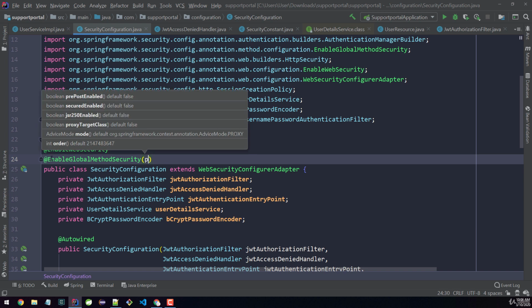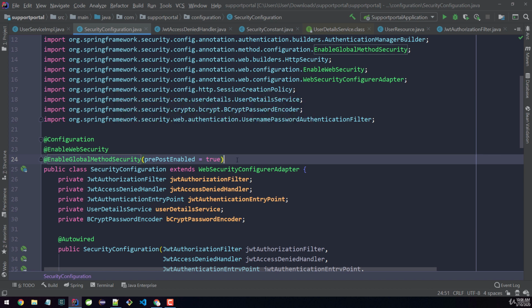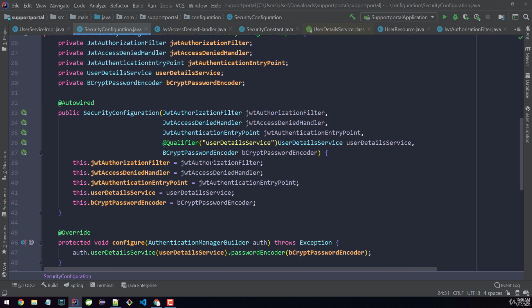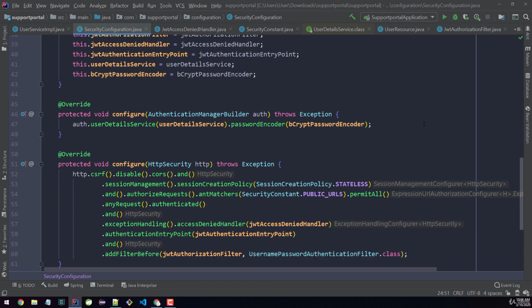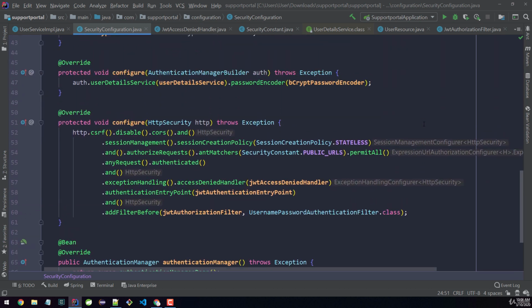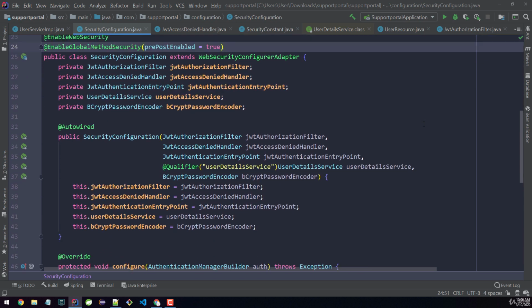And we have one property we have to specify here, because by default it's false, and that's the pre-post enabled. And all this is going to do is just allow us to have security at a method level instead of just having it at this level here. Okay, so that's all we have to do. So at this point, our security configuration is pretty much complete. There's not much else we have to do here.